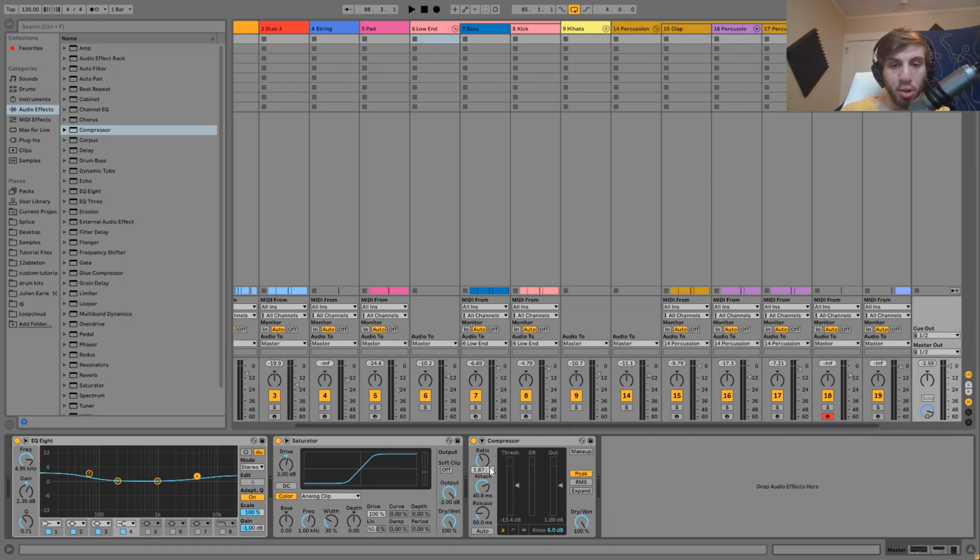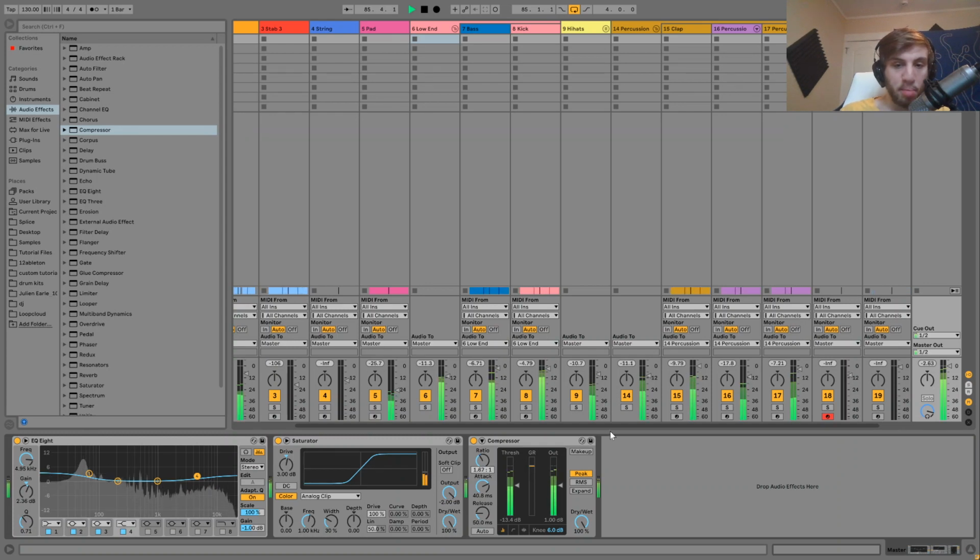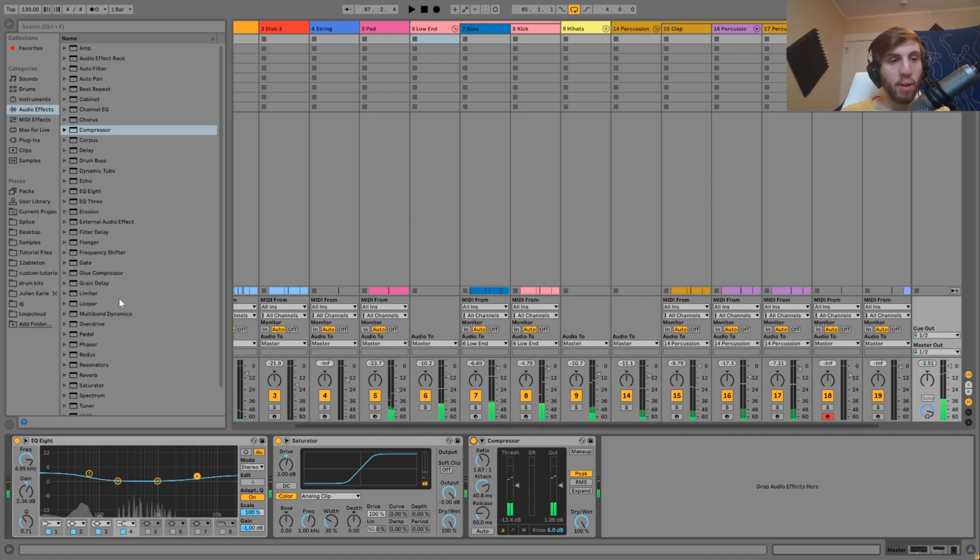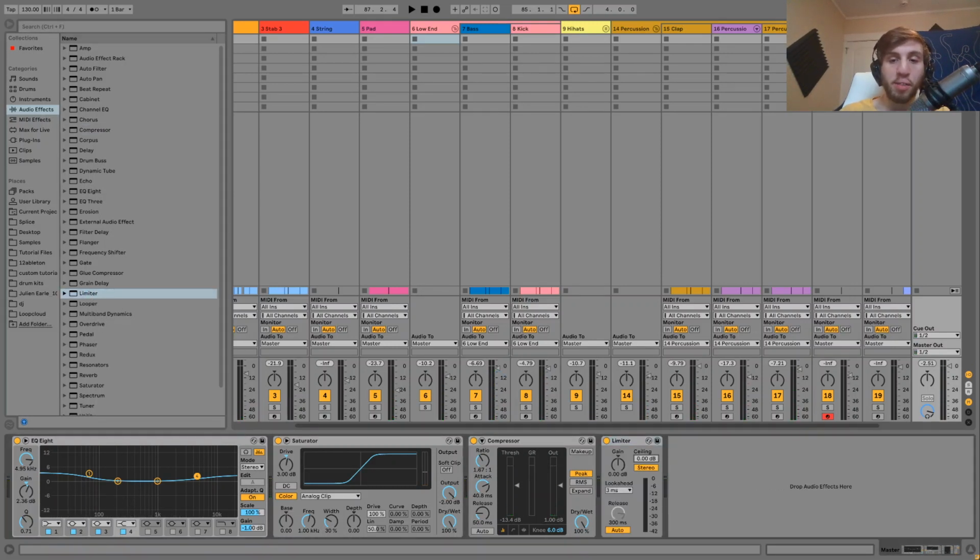Again, it's just kind of bringing the body of the sounds a little bit closer together. And I'm also going to turn the ratio down a little, which is just going to be the amount of compression. Perfect. From there, the last thing I'm going to do is get a limiter, and we're going to use this for a gain boost.